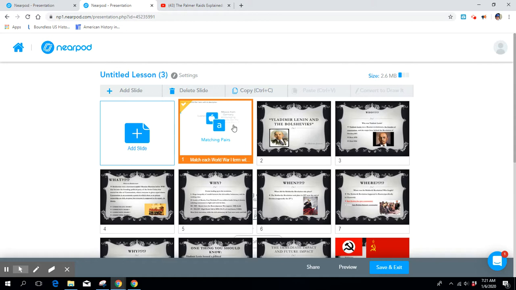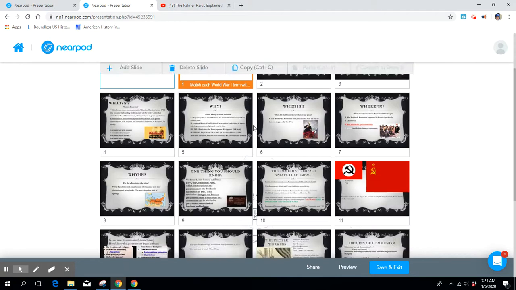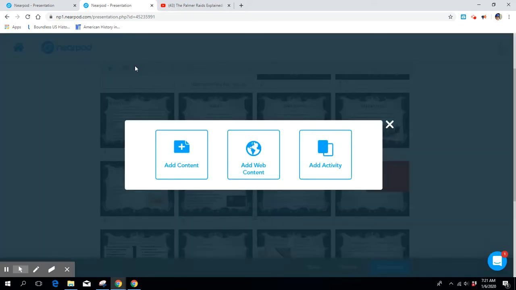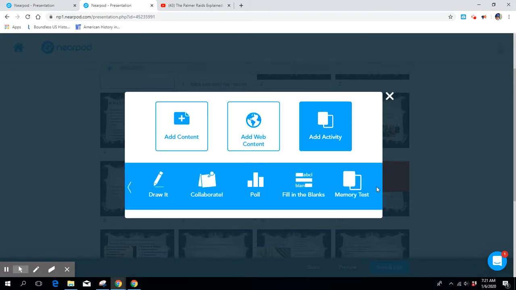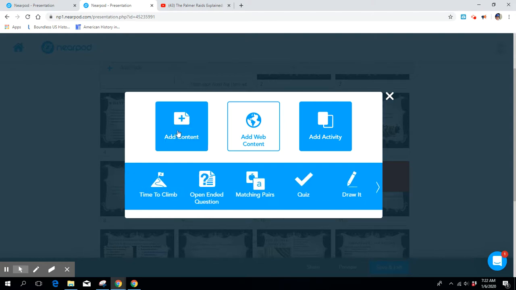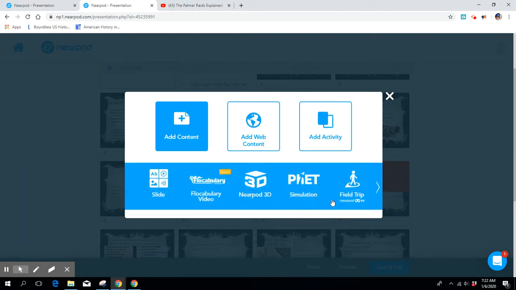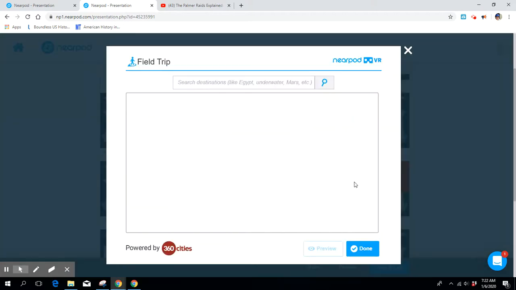Okay, so the next thing, let's add some more things to increase student engagement. I want to add something after I talk about red being the color of the communists. So I'm going to add something here. I'm going to go to Add Slide, and I'm going to go to Add Activity. And it may not be Add Activity. I don't think it is. Maybe it's Add Content. So I'm going to Add Content. And I'm going to go to Field Trip, which is kind of cool. Okay, so I'm going to add a field trip one.